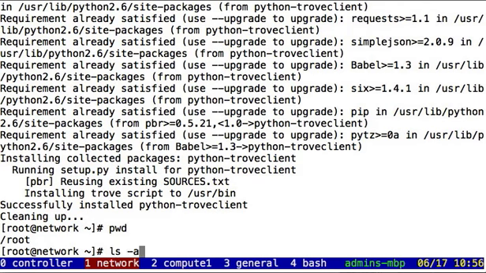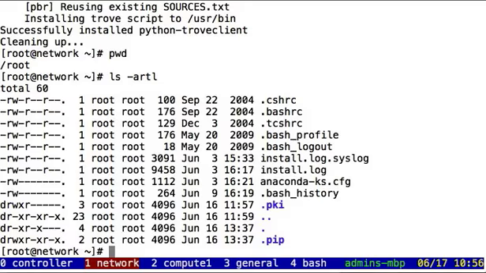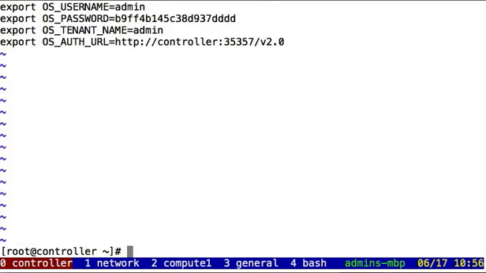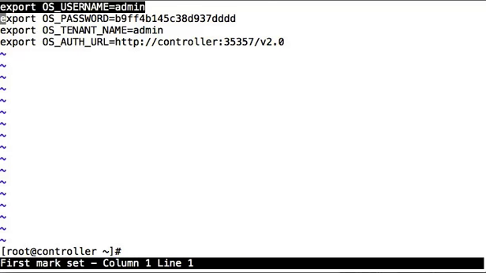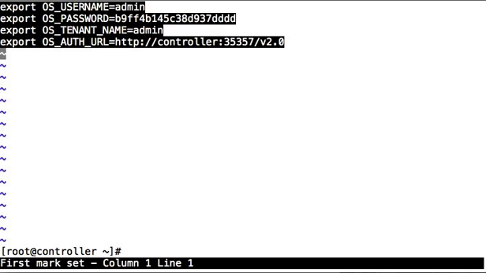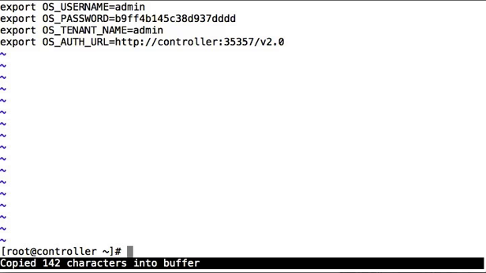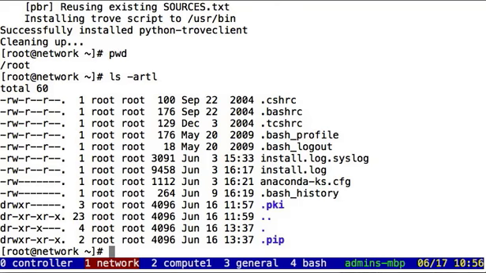Let's check the network one. Okay, so it's not actually present on the network one. So let's go ahead and copy it from the controller node to the network node and the compute node. So we've copied it from controller. And let's go ahead and edit it.